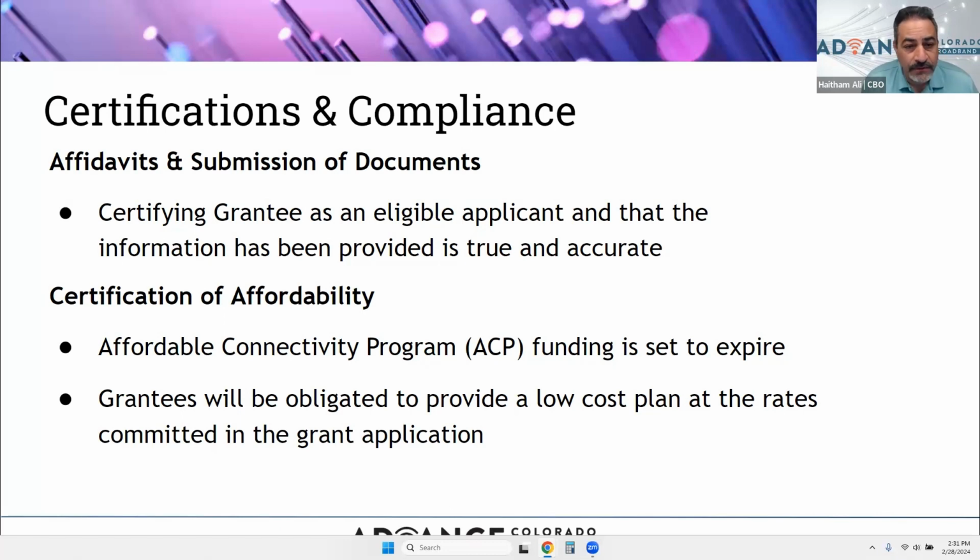Here we also come to talk about the certification of affordability, also known as the ACP. We all know that the ACP program is probably going to expire soon. That does not relieve the grantee from the obligation to provide a low-cost plan at the rates committed in the grant application. You are required to provide a low-cost plan. That low-cost plan needs to be maintained regardless of the ACP standard, whether it expires or not.